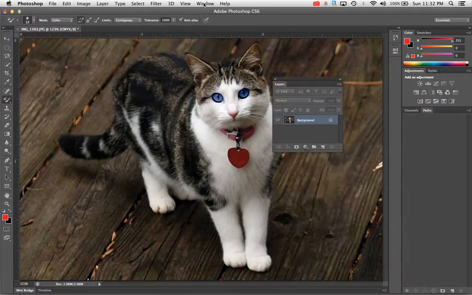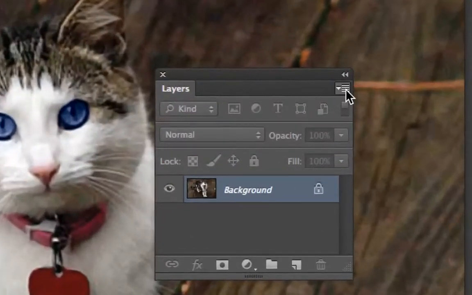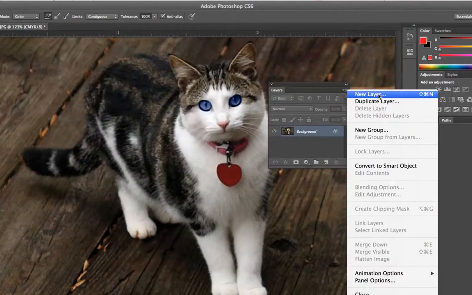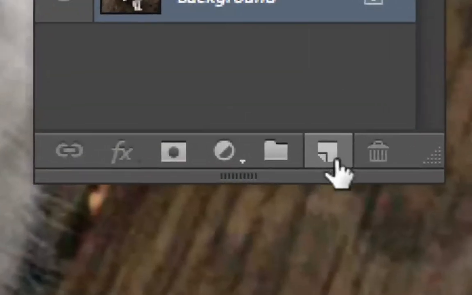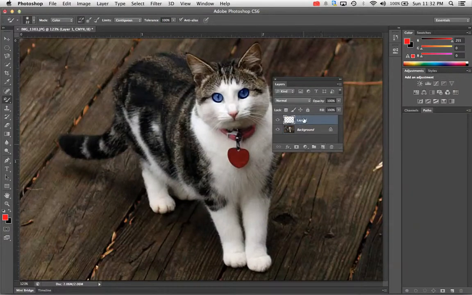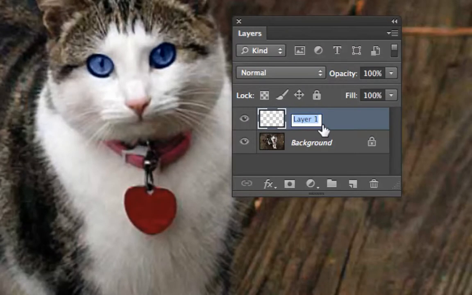In the layers panel, that's Window, Layers once again, I'm going to go down here and make a new layer. This is going to be strictly a color layer. So I'm going to click the little flyout menu right here in the upper right corner, and choose New Layer. Or you can go down to this little icon right here beside this little trash can, click that, and it adds a new layer. And on that new layer, I'm going to double click the text and name that layer eyes.